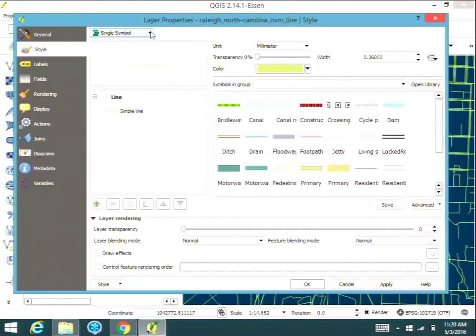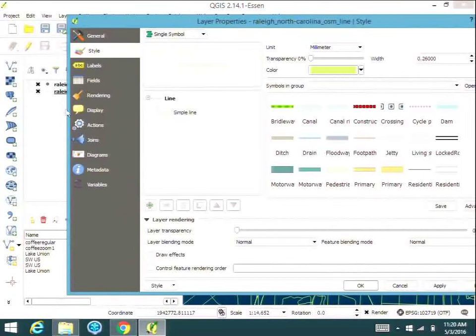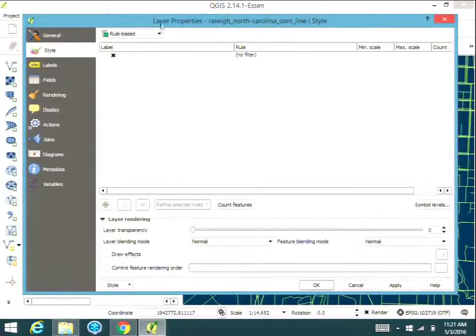So if I want to have some thick roads, I would have a layer in the layer list, and thin roads would have a separate layer in the layer list. But that renders rather slowly in QGIS. We would prefer to just have one layer of that data in the layers list, and then use this rule-based renderer instead. So that's what we're going to use here. We're going to use a rule-based renderer.